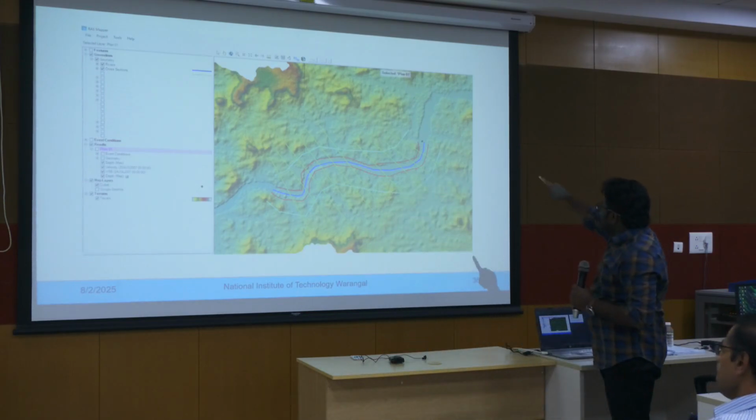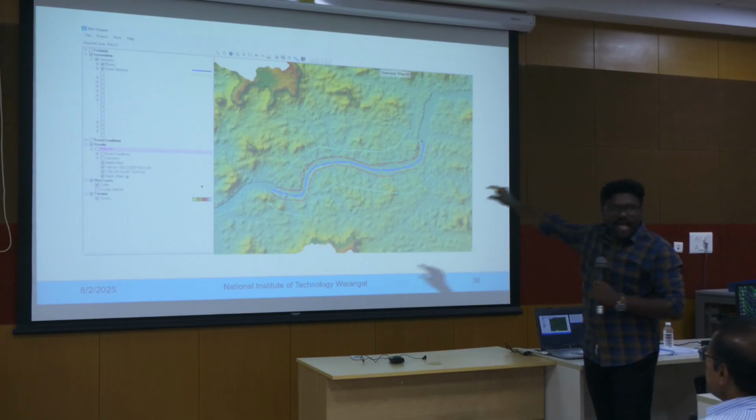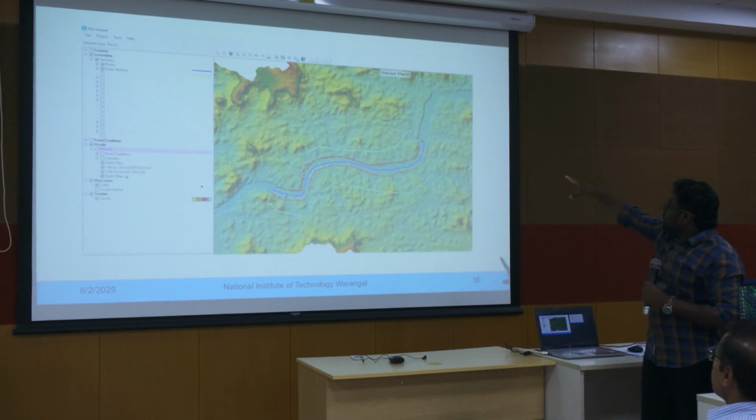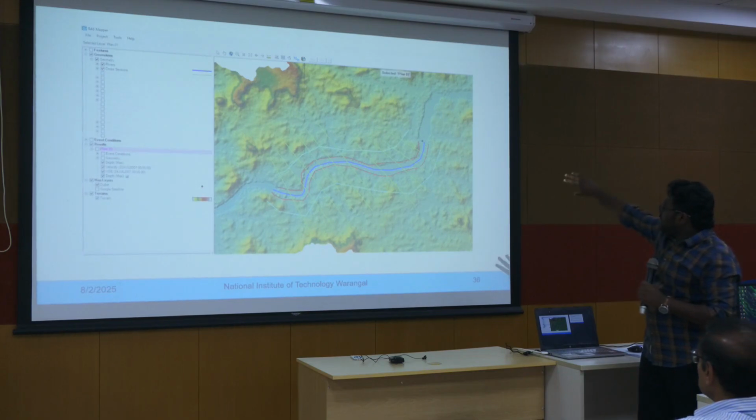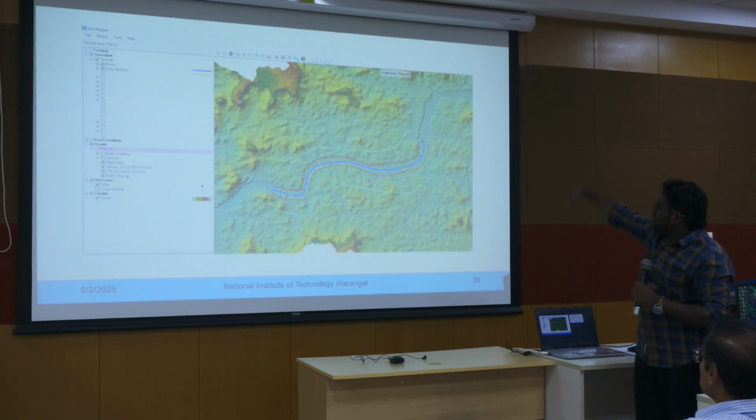So understood? Blue line is center line, red line is bank lines, and next line is flow path. Flow paths show the maximum extent the flow can go, and these are cross sections.